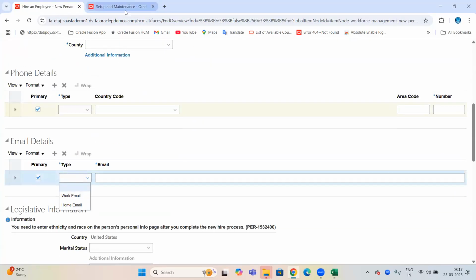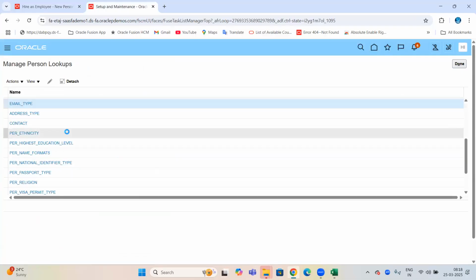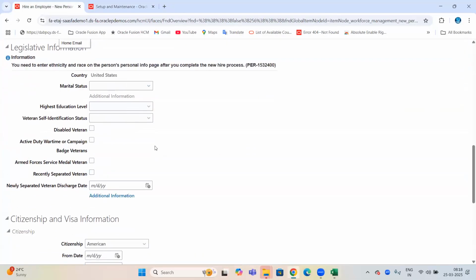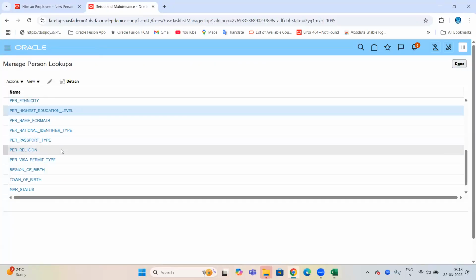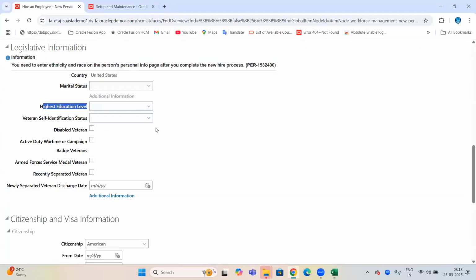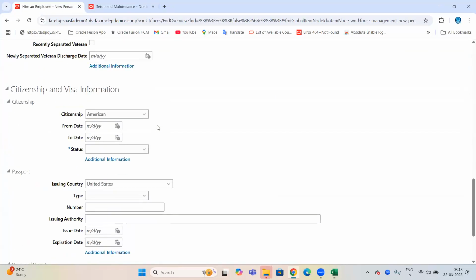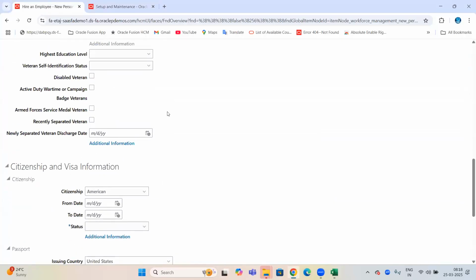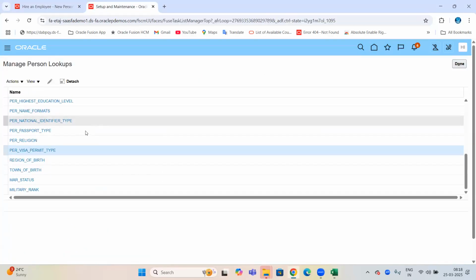That field name is... then what we have, team? Ethnicity. Highest education level. See team, we have that. Then we have religion, passport, visa. Somewhere we'll get all this stuff also, team. Where are they? See, passport type, team. Okay. Then also we will get some more options coming up here, team.